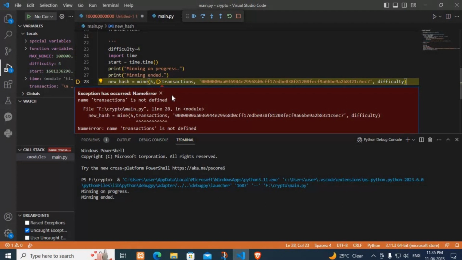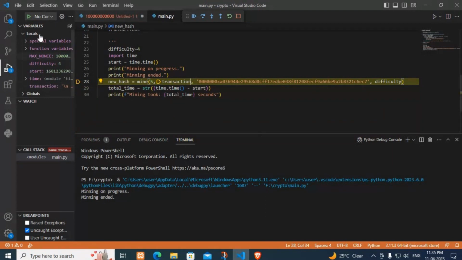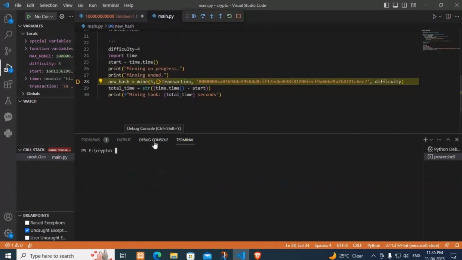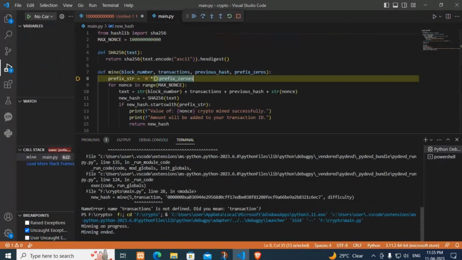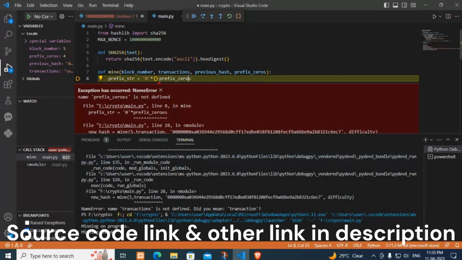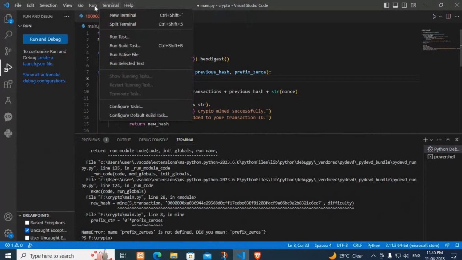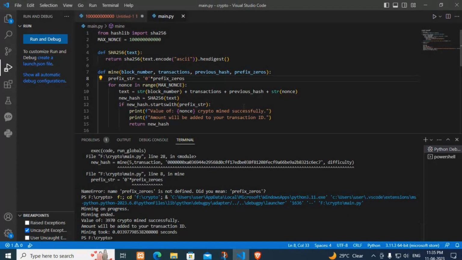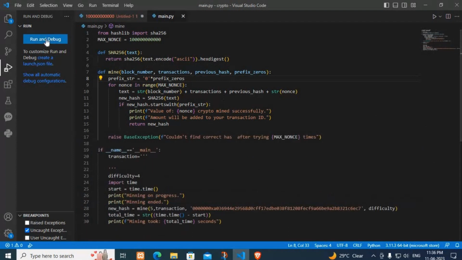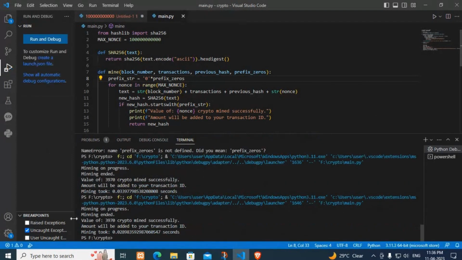Something is transactions not found, right? So this is the error. I guess it will be a transaction. Okay. So let's remove this, cut this, and save. Let's check whether it is working or not. So these were the errors that we had made. Prefix zeros, I actually put an extra E over here, and the transaction we just wrote by mistake. Okay, so everything is correct now. So I'll just run once more for any error. Okay, mining on progress, mining ended, value of 390.